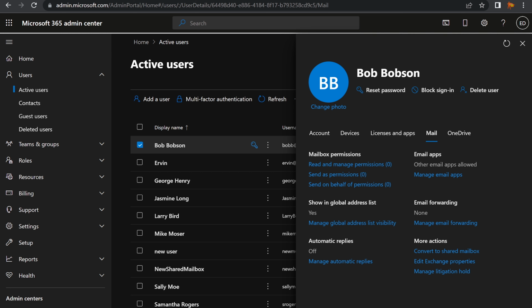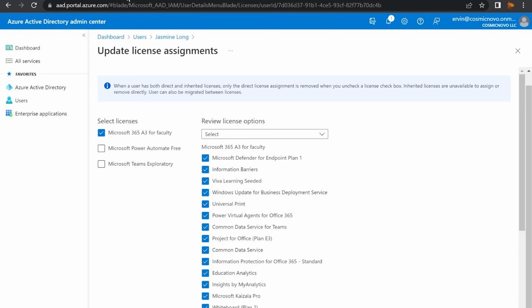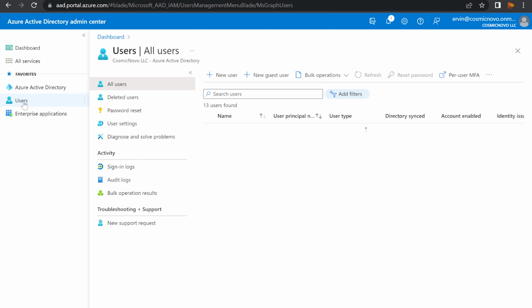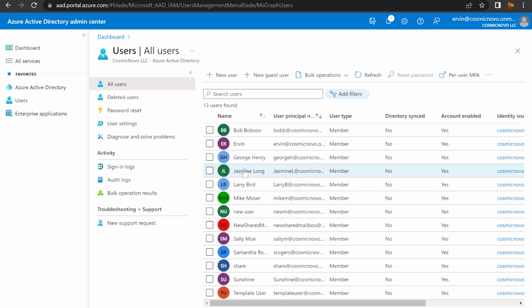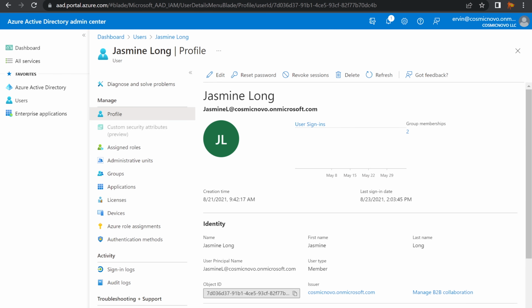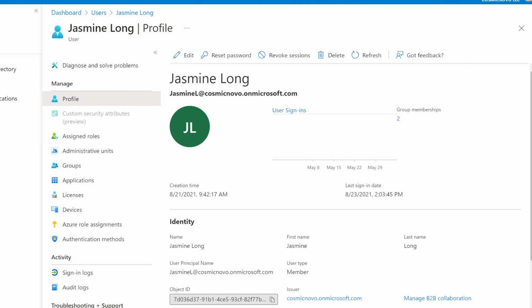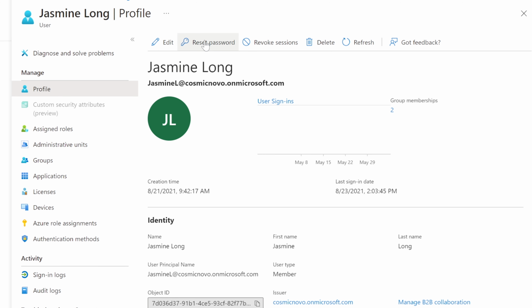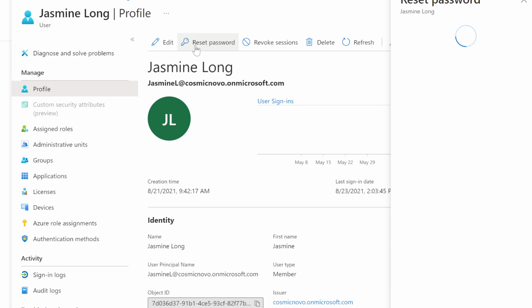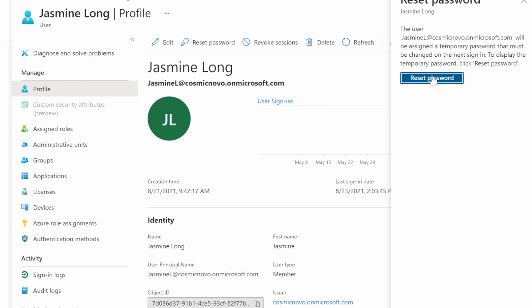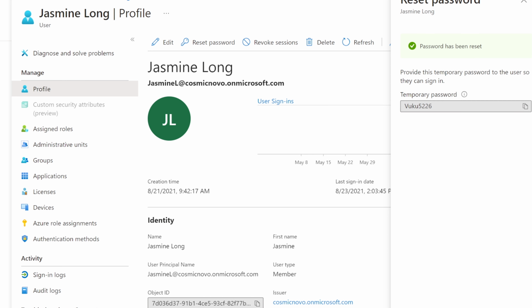All right. So let's do the same thing for Jasmine. Now here is Jasmine. We're going to go back to users. I'm going to find Jasmine again, and we're going to log in as Jasmine. Of course, we have to reset the password, and to do that, while we have Jasmine Long selected, we found her in Azure Active Directory. It's actually done right here. Very similar to Microsoft 365 Admin Center. So it's right here, reset password, and it's going to be slightly different when it comes to options, but the location itself is the same.